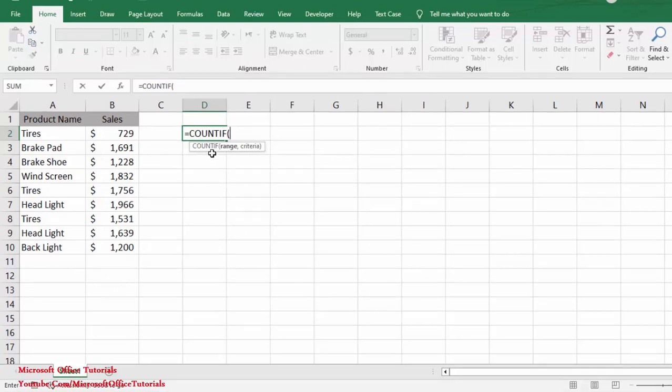You can see in the COUNTIF function we need to provide two parameters. The first parameter is range. Range is the cells from which we want to count cells that meet a specific criteria. As we want to count cells from this range, A2 till A10, that meet the criteria Tires, we select these cells from A2 till A10, comma. The second parameter is criteria.